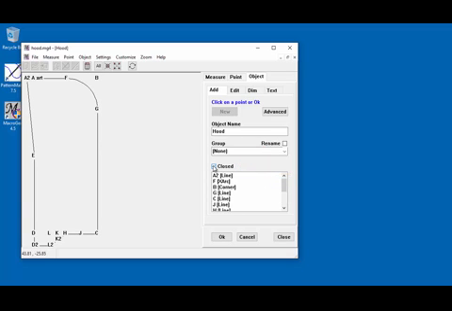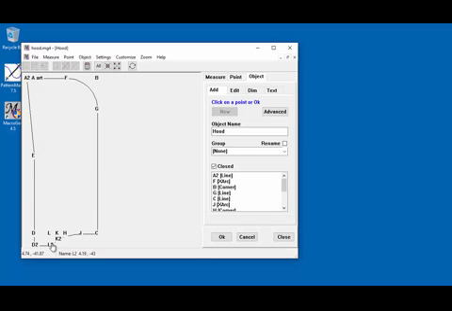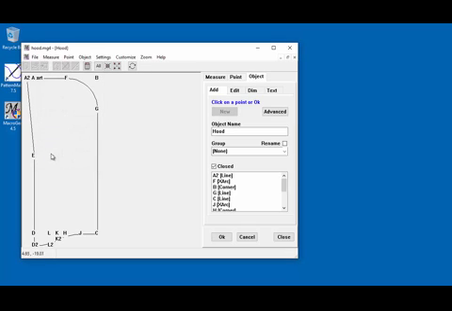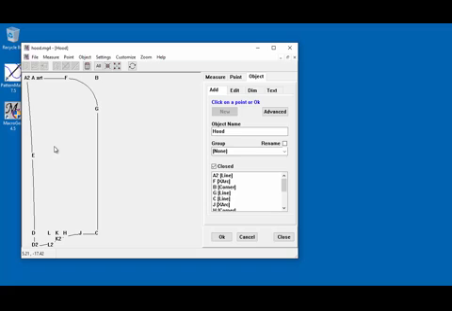Now, let's convert some of these points to corners. We want to change this into the corner of an X arc. So I click on it, and we'll change it to X arc corner. And OK. Then let's change this also to an X arc corner. And OK. And finally, this we want to make an X arc corner. X arc corner, and OK. So there's our outline.